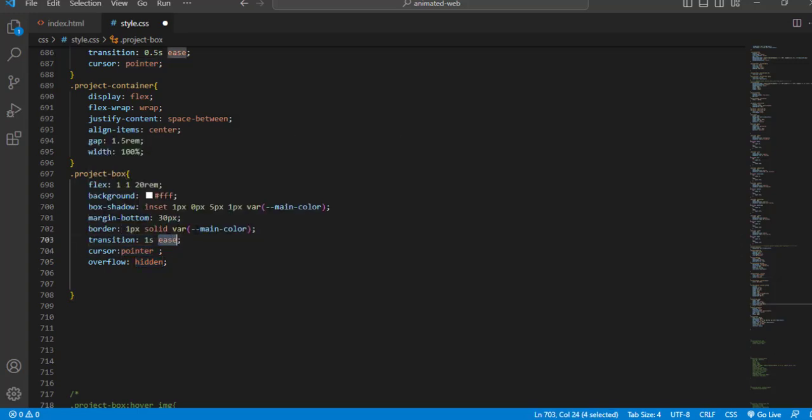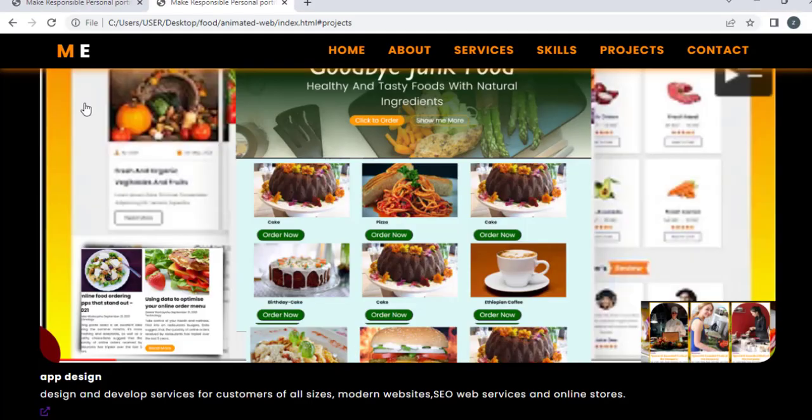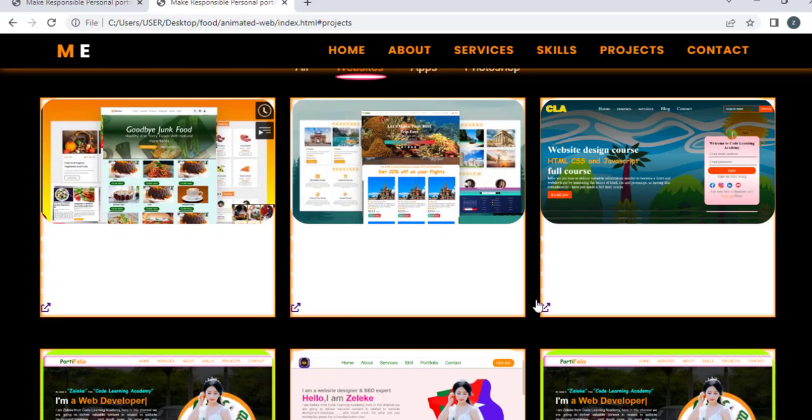So this is right here. I remove this transition, it's not necessary for the time being, right? So now let me change the background color using var. Then we have a text color. After that, save and refresh the web page. All right, here we have, right? That's cool.